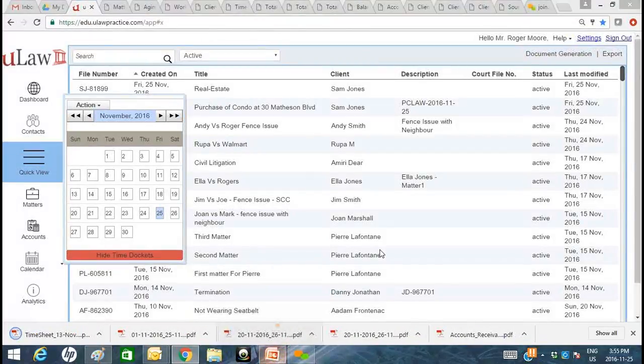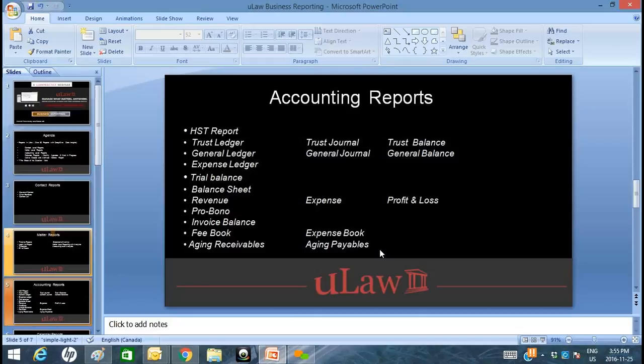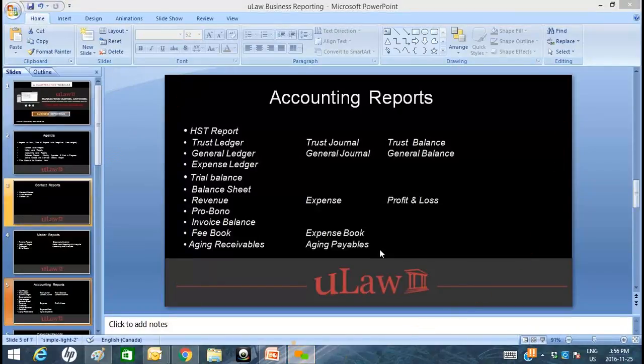So just summarizing with just 5 more minutes left, we want to talk about and highlight all of the reporting capabilities that uLaw presents and how contextually it's available on the different menu items as you work your way through a particular contact or a matter or an accounting related information within uLaw. With that, I will open up the chat window for any questions that you may have.